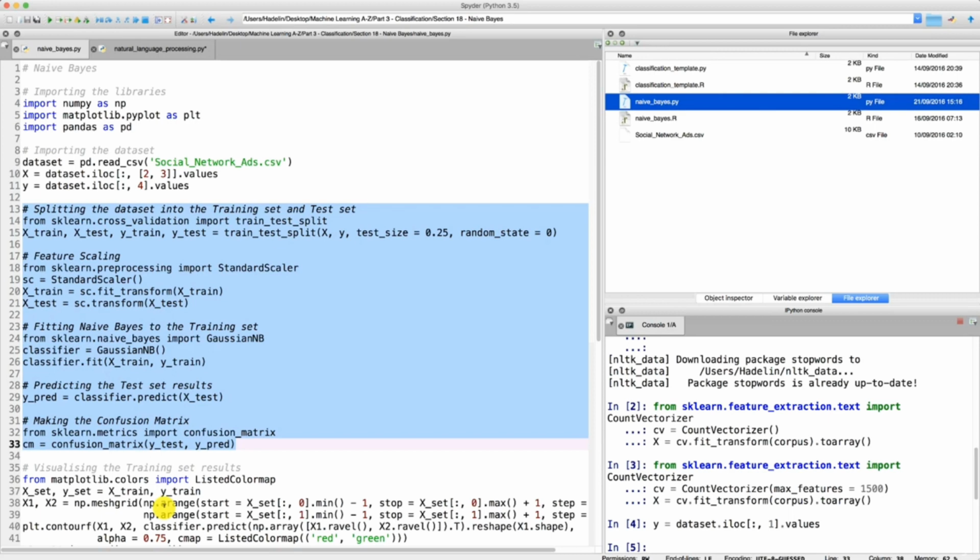So of course we can't use it because we have 1,500 variables. If any one of you finds a way to represent a plot in 1,500 dimensions, please tell me. But for our problem, the visualization part will consist of looking at the confusion matrix to have a look at the number of correct predictions and incorrect predictions. Okay, so basically we only need that.